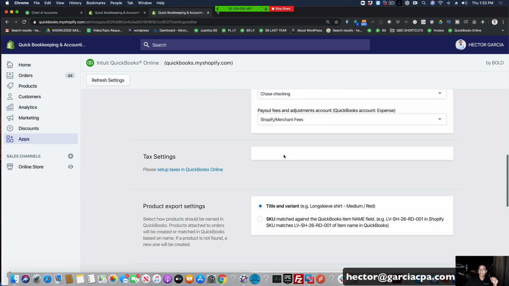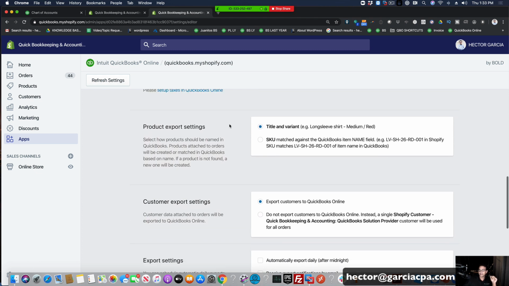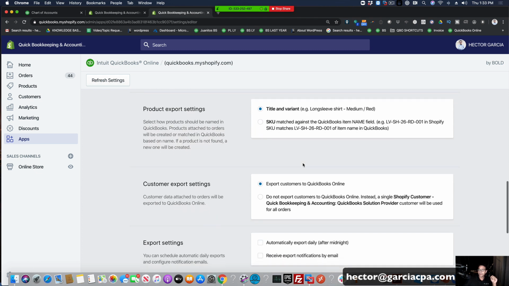Okay, I'm going to leave sales taxes out of the way for now because I don't have sales tax enabled in this account because I don't sell in Florida. And okay, so this is the next setting. When the products come into QuickBooks, what are those products called? Should it be the title and the variant, or should it be the SKU? Basically what this is telling me is, how do I match in Shopify? I have multiple names for accounts. How do I match it with my QuickBooks name or with my QuickBooks item list?